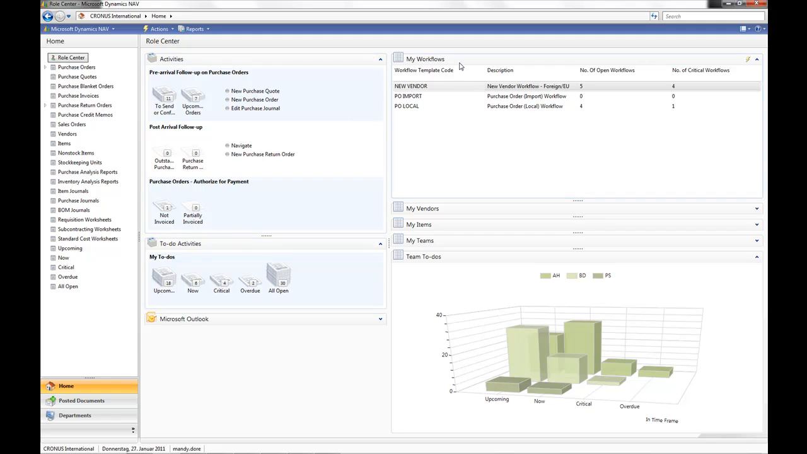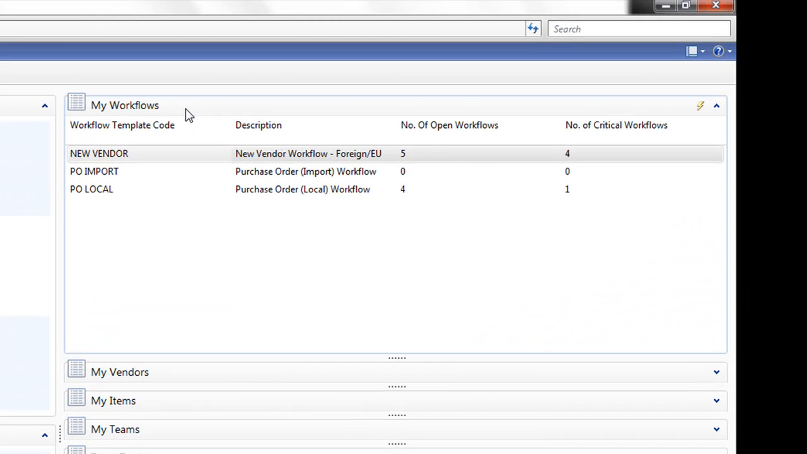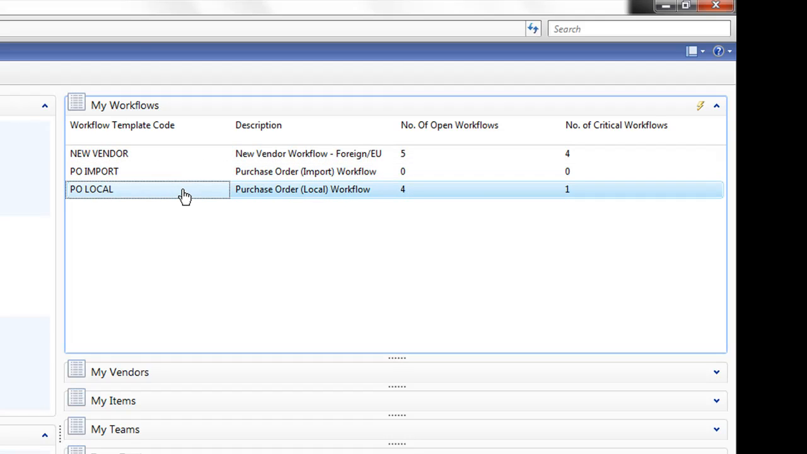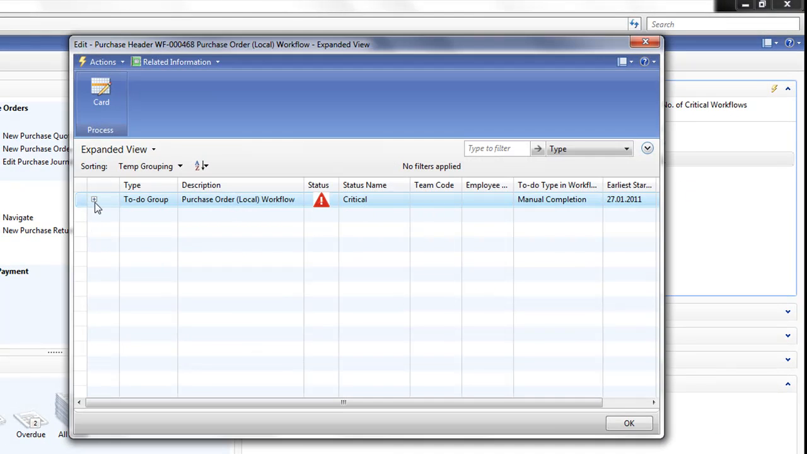Also, from a manager's point of view, I may also want to look at the overall workflow perspective. And that's where I can use the new My Workflow list, which shows me the workflows relevant to my role. For example, the new vendor workflow or the new purchase order workflows. This purchase order workflow tells me that there's 4 open, and one of those is actually critical. Let's drill into this to see what the problem is.